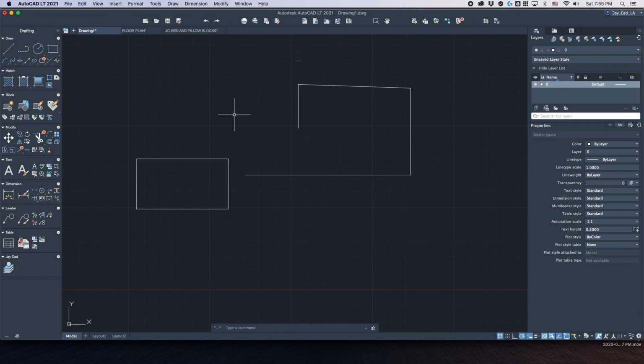All right. And that was it regarding the interface for AutoCAD Mac version.